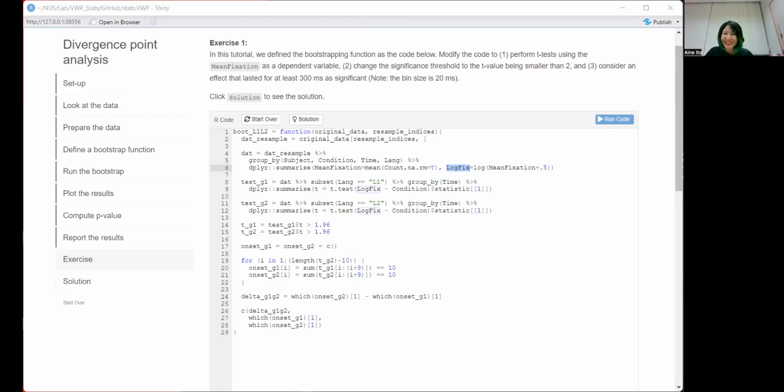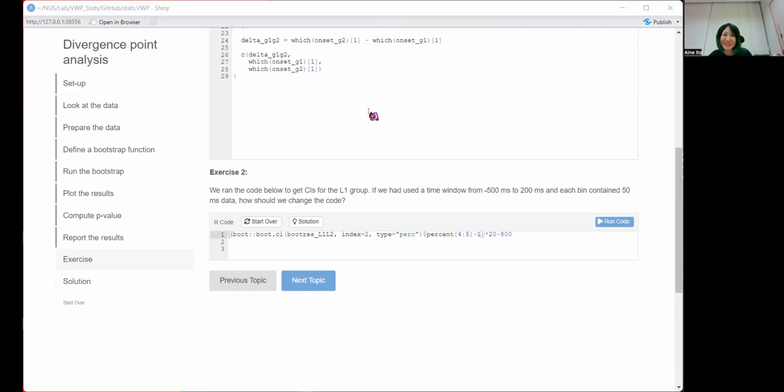Sorry, I was unmuted. Okay, yeah, I just realized that you have exercise 2 as well, so you can probably go ahead with that. So exercise 2, we run the code below this code to get the confidence intervals for the A1 group, right? So if we had to use a time window from minus 500 milliseconds to 200 milliseconds, and if each bin contained 15 millisecond data, then how should we change the code? We can probably do exercise 2 if you've done exercise 1 already. Okay.